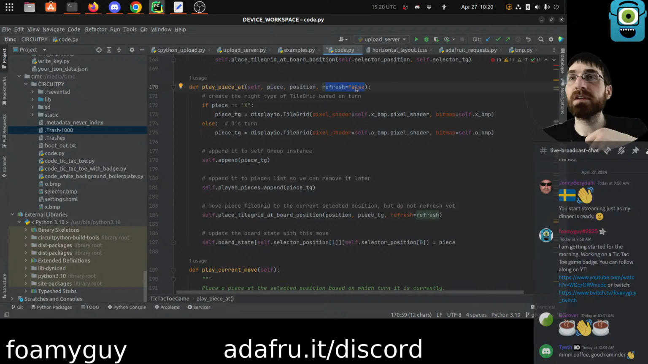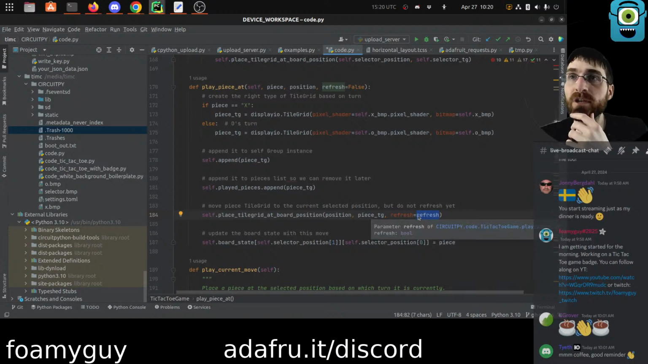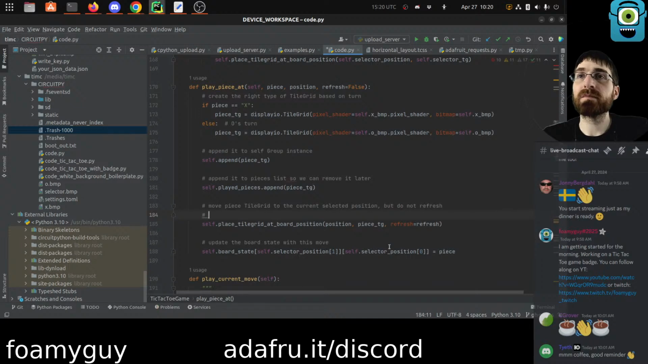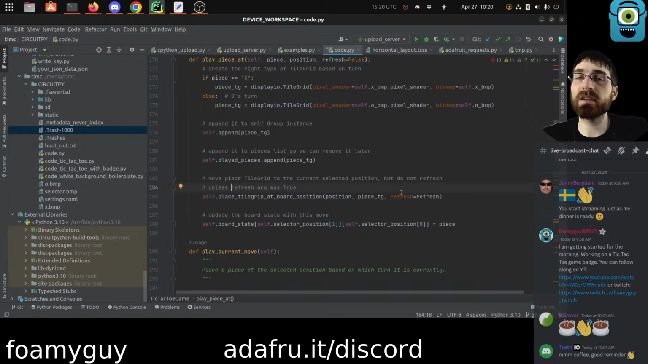So if that was not passed, it will be the default false. If it was passed, and if it was true, then it would actually pass through true here as well, which is a little bit counter to what this is saying. But I think, maybe, let's say do not refresh unless refresh arg was true. I don't know if this is the right syntax. I'm going to just take those out for now.